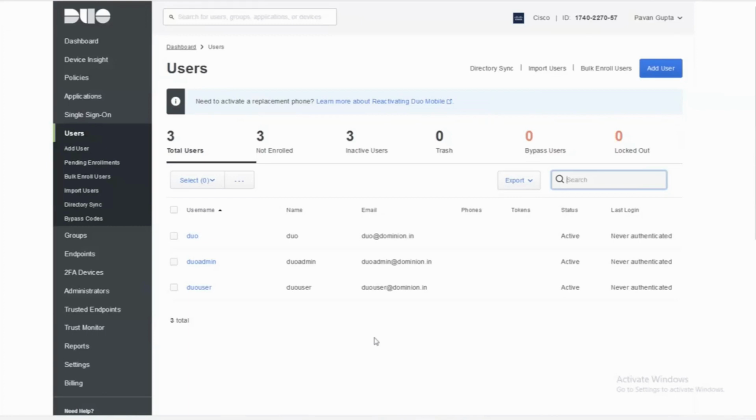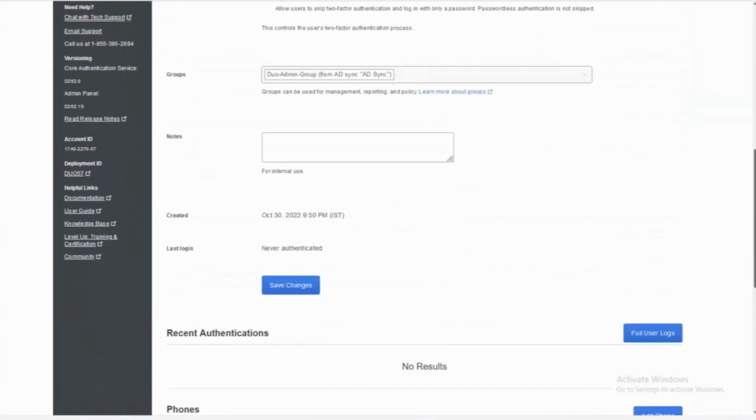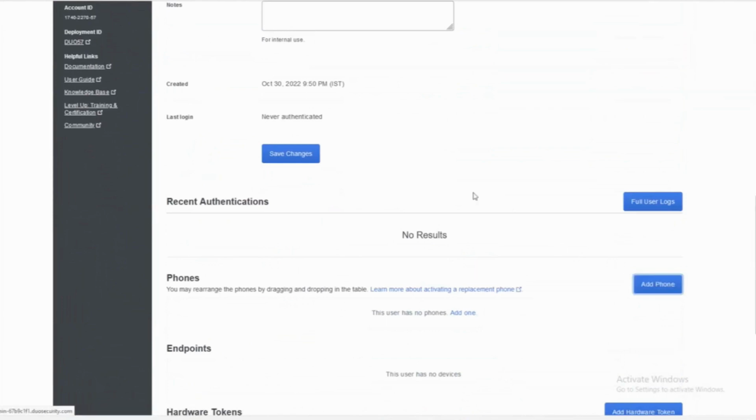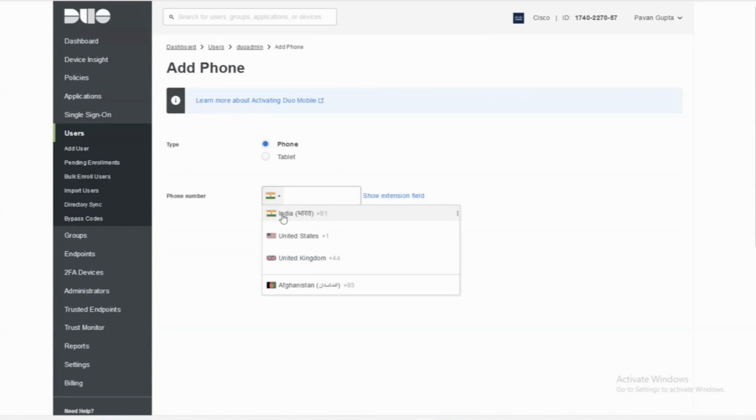Once the users are synced, we are supposed to associate the second factor authentication. The second factor authentication can be added like a phone or a tablet. I'm going to add my phone here by providing my phone number.